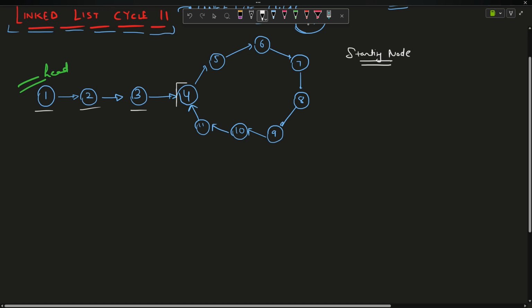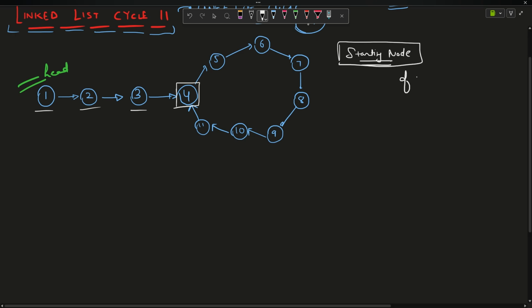So this is my answer because this is my starting node of the cycle, right? You have to return me 4 in this case. The doubt is how will I reach this 4 and how will I say determinately that this 4 is my answer which I am looking at. Okay, so let us see the brute force approach first.